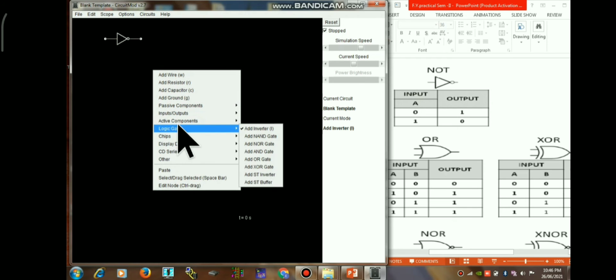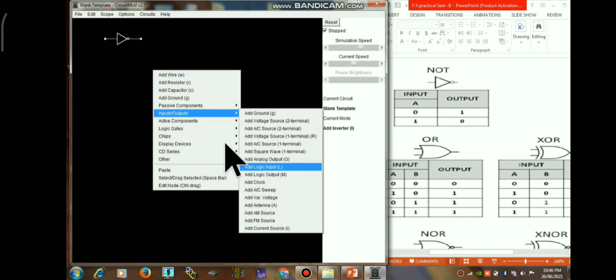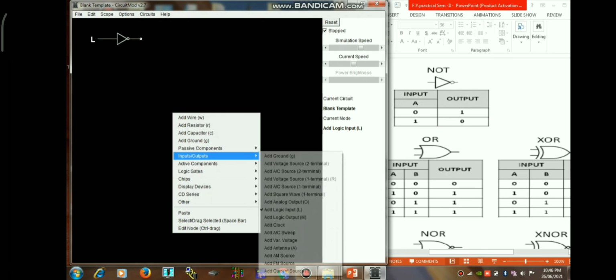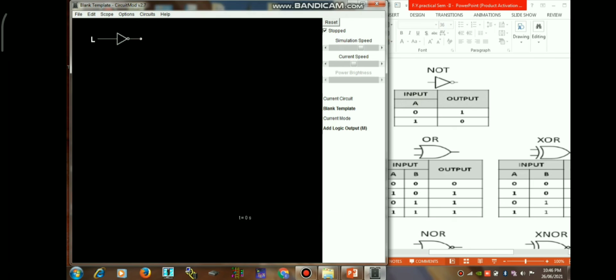For input and output, we connect the logic input and logic output. This logic input is used for both the conditions, high and low. Output shows on a logic output. See here, if input is low, output is high. Input is high, output low.